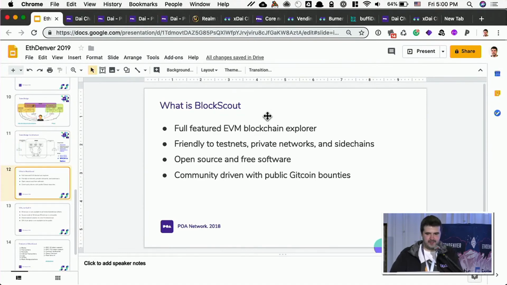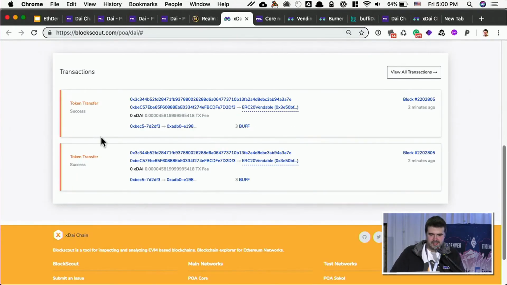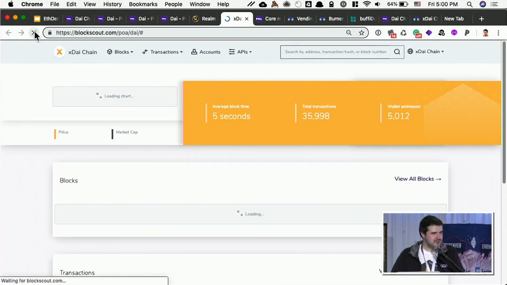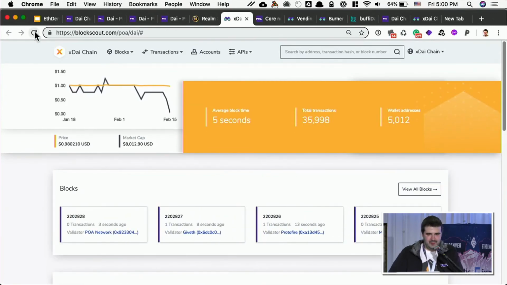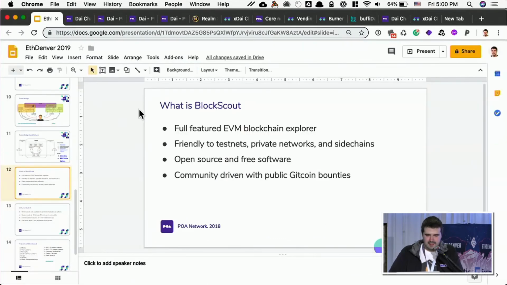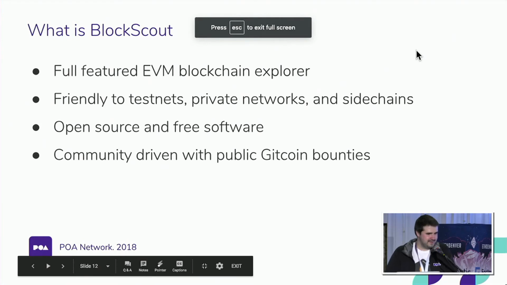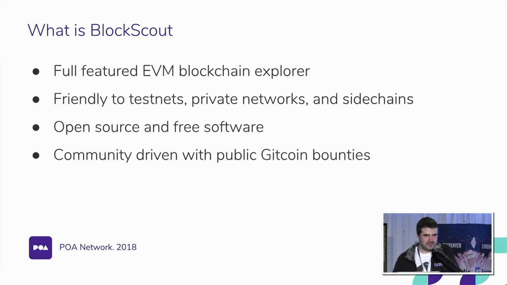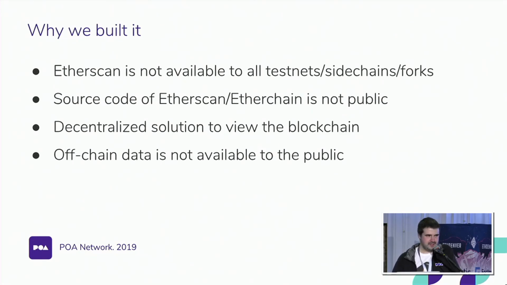Okay, the third part, which is important to make sidechains usable, is an open source blockchain explorer. We have an open source blockchain explorer called BlockScout. It's a fully featured explorer, friendly to testnets, private networks, sidechains, open source and free, funded by us, and sponsored by the Ethereum Foundation and Gitcoin bounties. We built it because Etherscan was not available for testnets, and it was kind of hard to add new functionality.